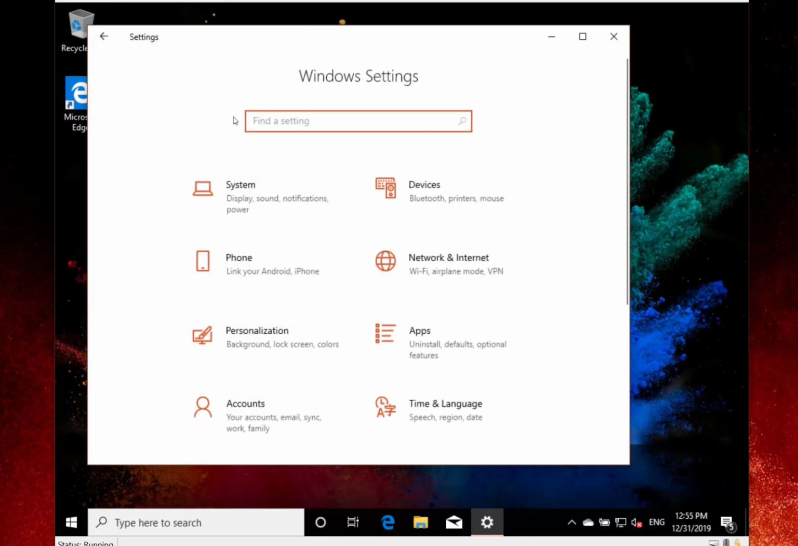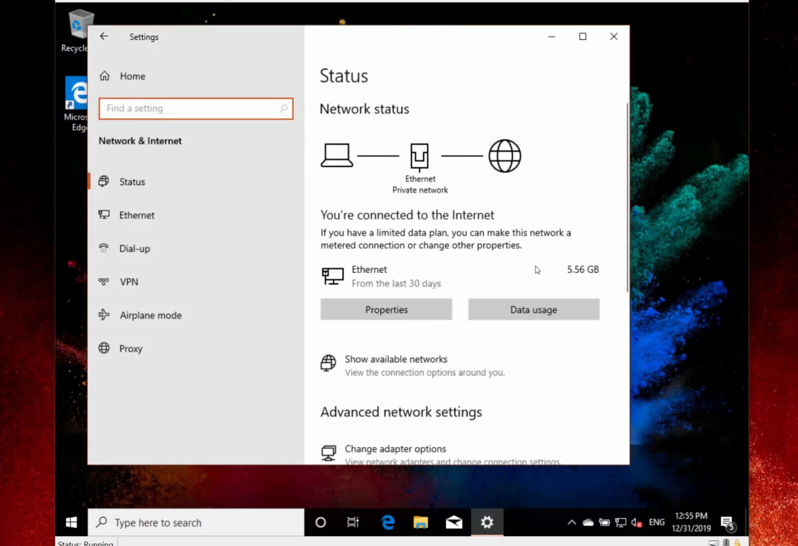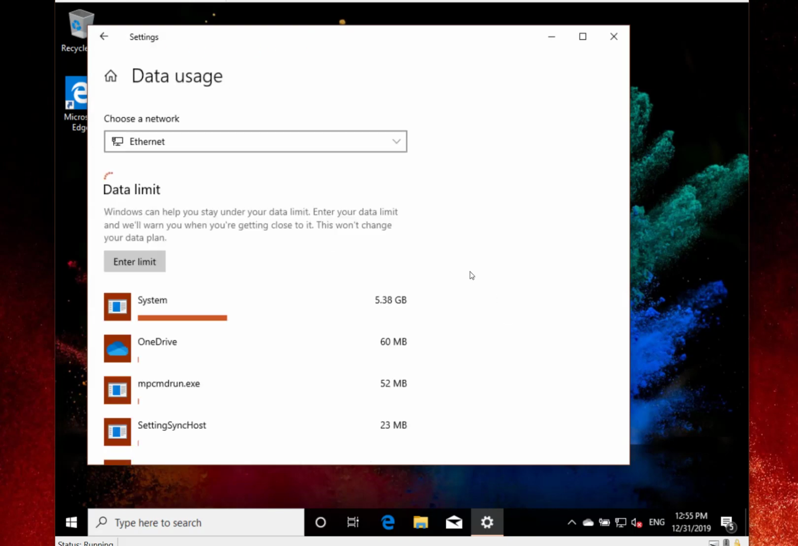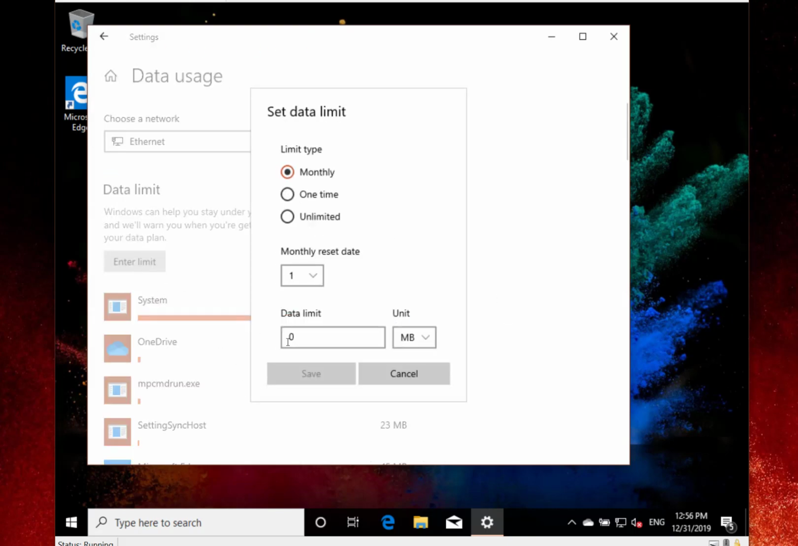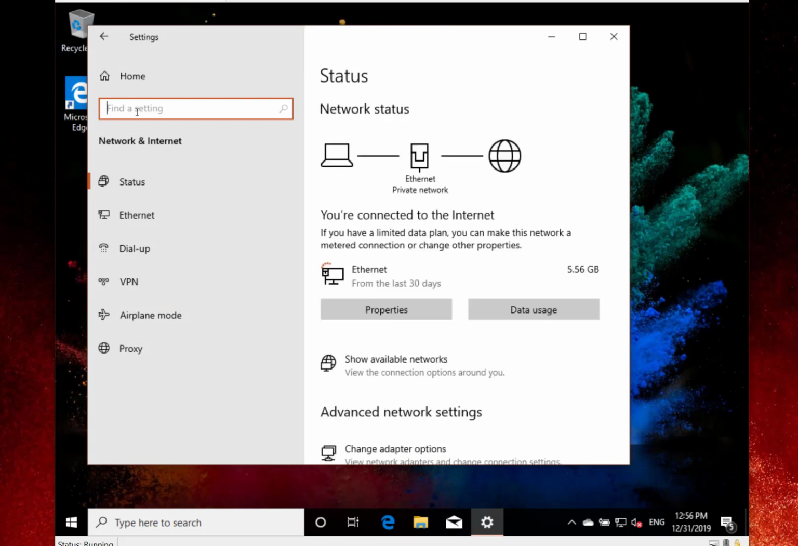While we're in settings, I'll show you a couple others that have changed. The network status now shows you if you're connected to the internet and the amount of data that it's brought down since the network card was initiated. And you can also look at data usage and see what that is. And you could also enter limits on there as well. So if you've got a data cap, then you can use that for that. Quite a handy little function that.